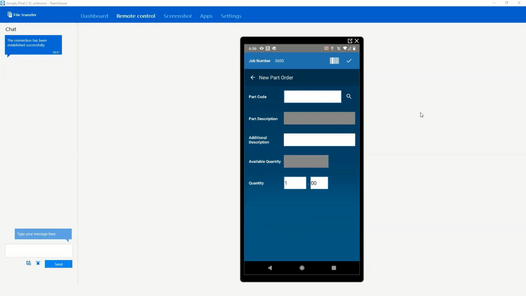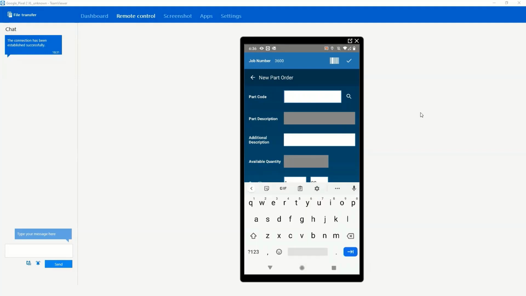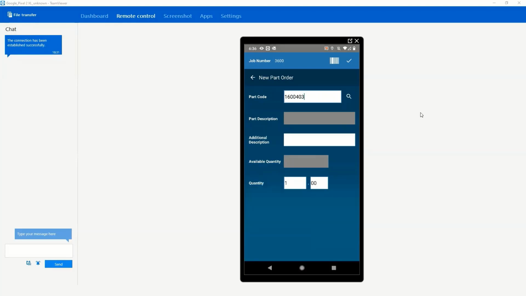So if I put in 1600403, which is my JLG part number, that will search in the system and bring back this controller. We can see here quantity available is 0. There's an assumption that this part already exists. If the part doesn't exist in the system, we also have a process for that, which we can cover in a different video.